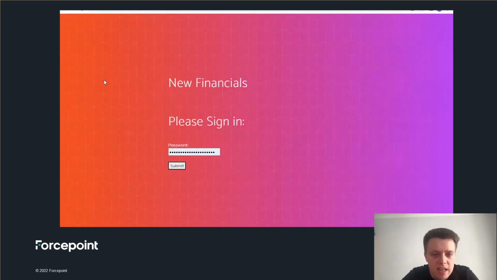So what we can see here is the login page for the New Financials portal. What we're going to do is attack this as an attacker, but the portal itself is going to be protected by the Zero Trust CDR APIs. And then we will switch to the employee view and show that the clean file is being downloaded.